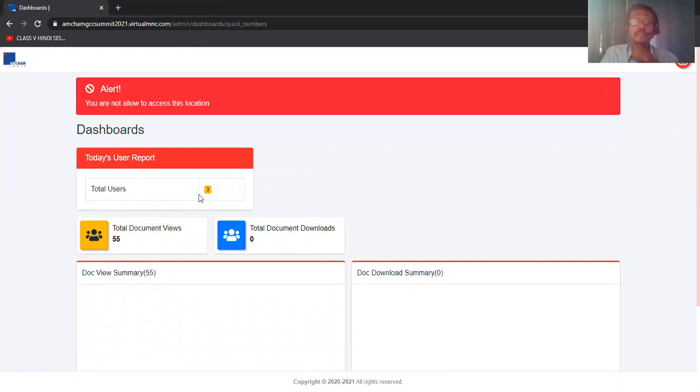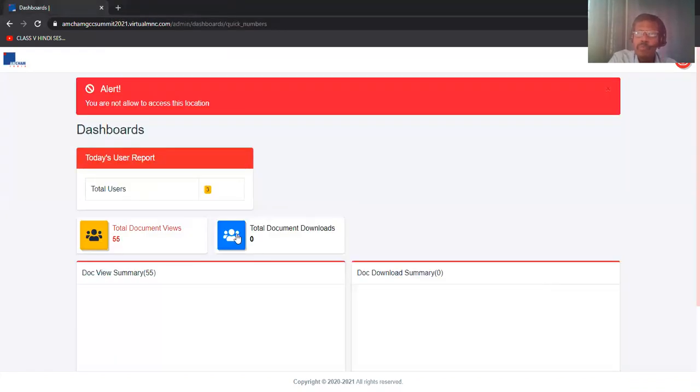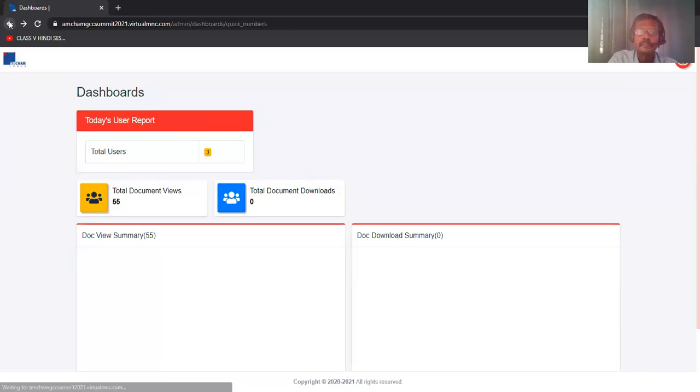But once you click on this, very similar to this, instead of the location, you'll get to see the name of the document and the name of the person who has viewed a particular document of yours, then their email ID, company, designation, and mobile. In a very similar format, you'll see that for the total document views and for the total document downloads also. And the exports, the downloading of those sheets, will also be made available to all of you in a similar format. So this basically covers the reports and analytics part.